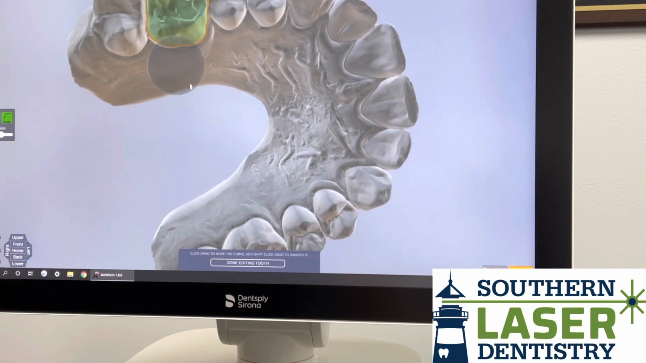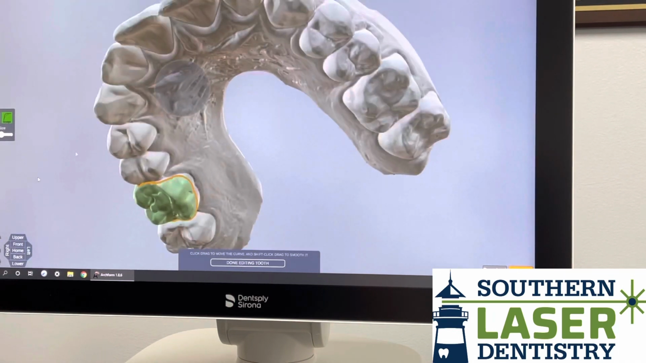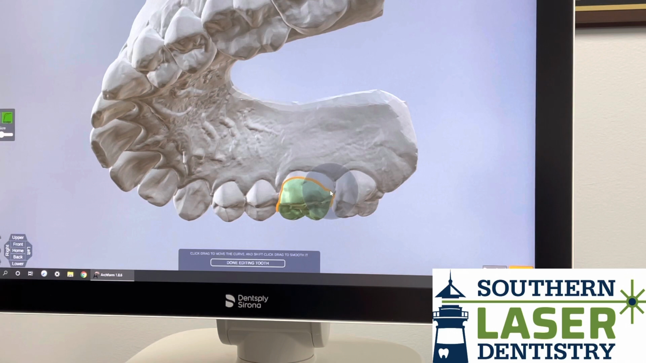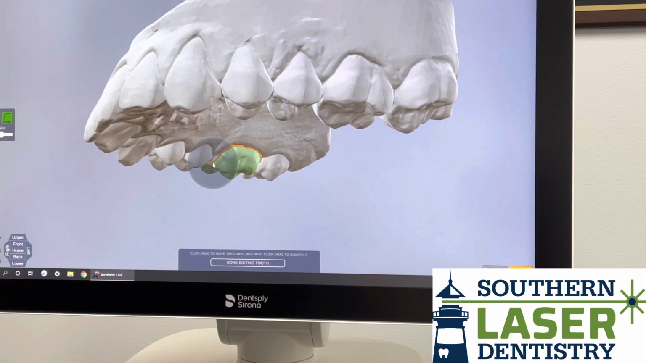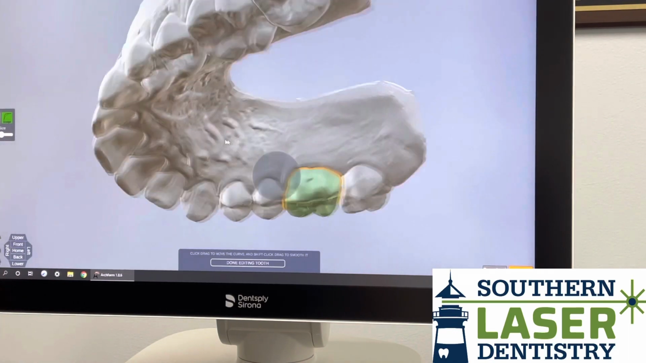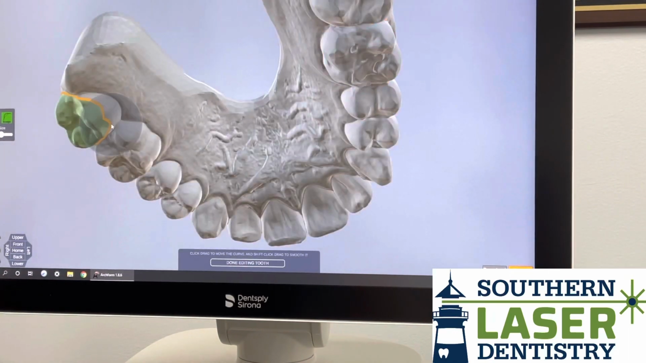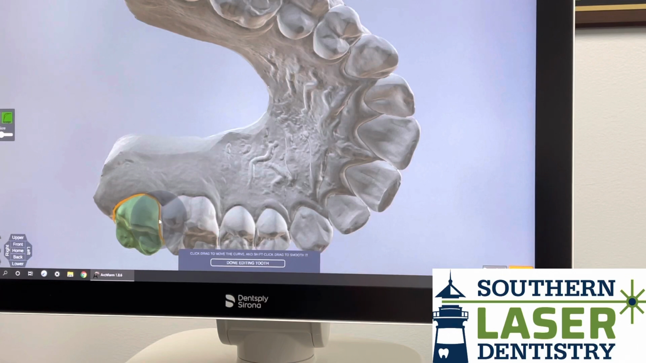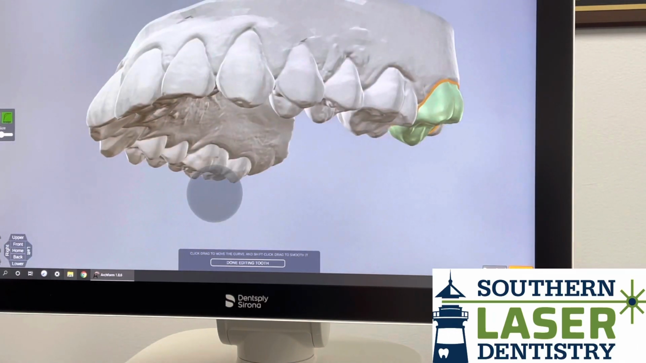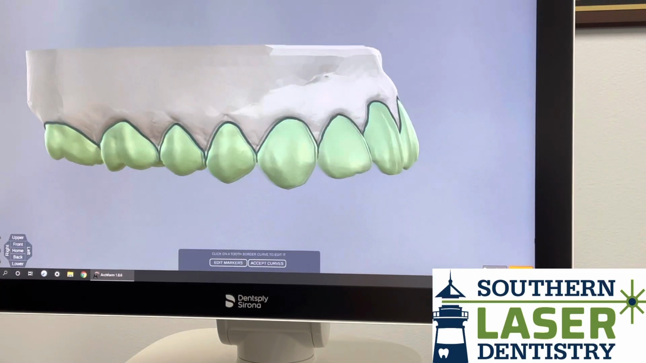And right here we're just getting all of the edges of the teeth exact. The software is pretty good at knowing where the edges need to be because it can kind of see where the models are, but there's always a few teeth that we have to help it out a little bit where it may have miscalculated where the edges are. So that's me just making sure everything is precisely where it needs to be.